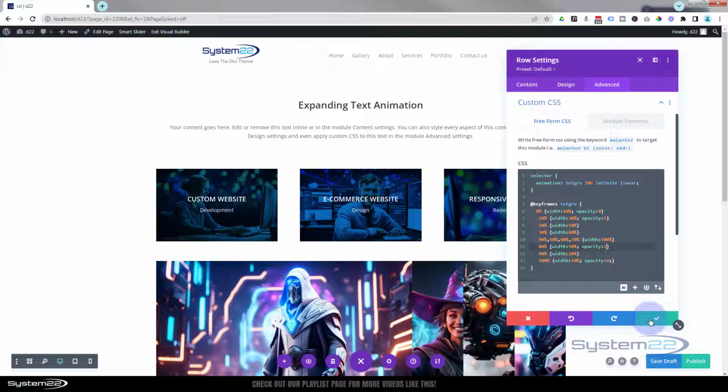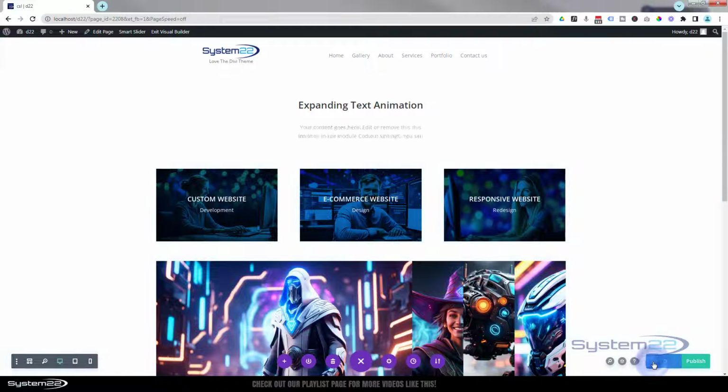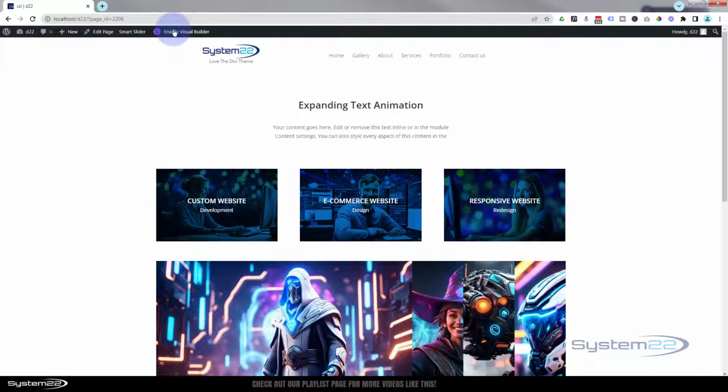Great, so let's save this, make sure it's going to work on the front end. Let's save my changes there. Save draft or publish if you're ready. And let's exit the Visual Builder. There it is, faded in, full width. It's going to go back into the center again, reduce down.